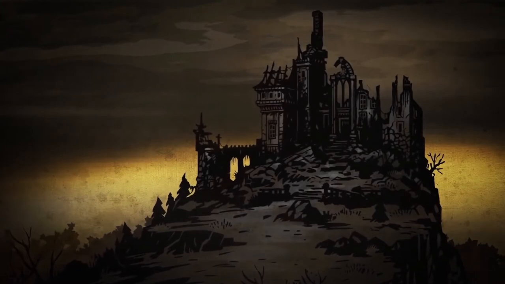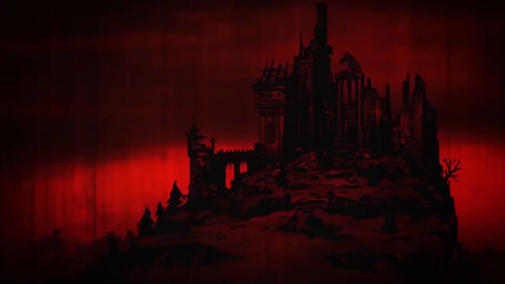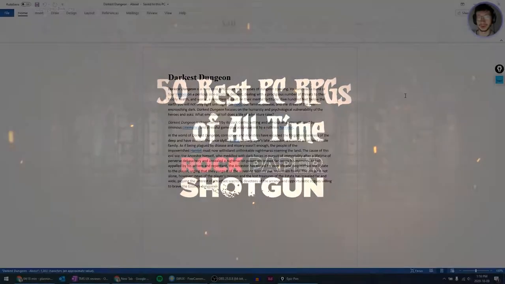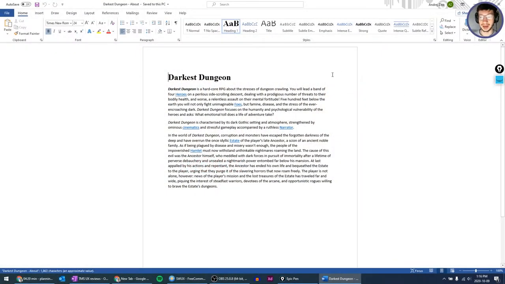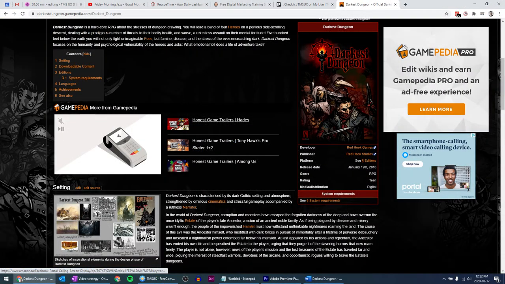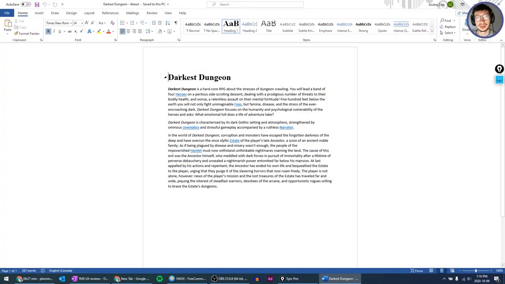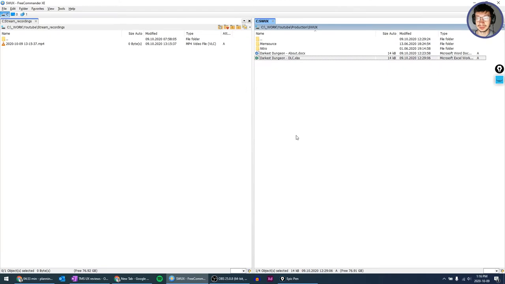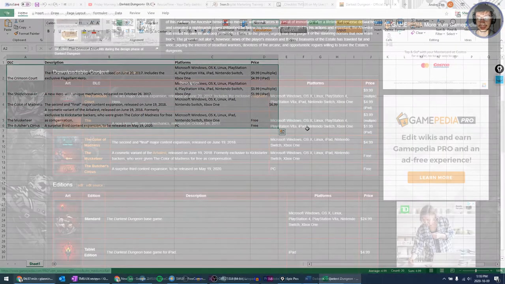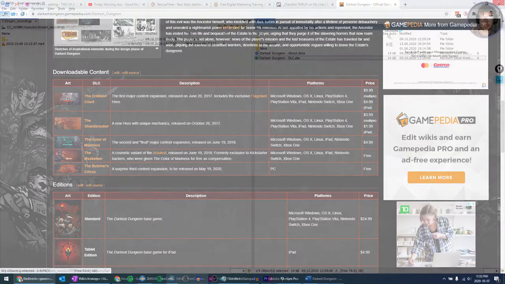There is a great horror beneath the manor. I was recently playing this game called Darkest Dungeon, so I copied this text from the wiki about this game. It's a very short one. Here we have a title. There's something bold and italic. There are a couple of links here, and then we have a simple spreadsheet with the list of the DLCs for this game. So these are the two files.